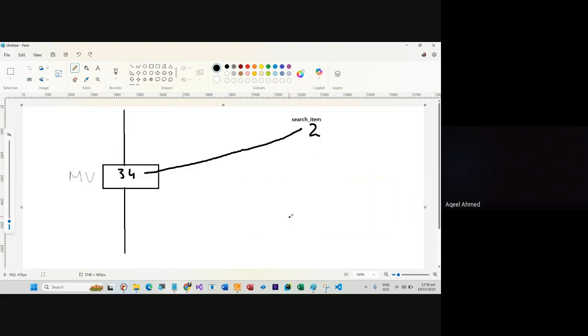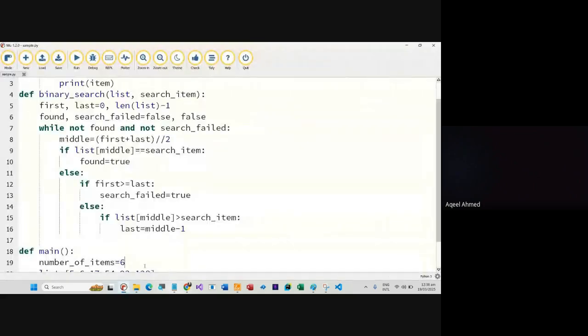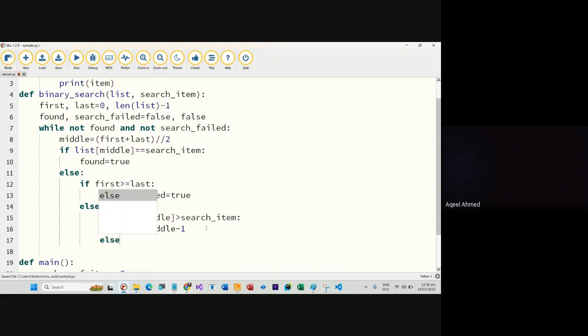Now, expanding it further, and saying else colon, first is equal to, otherwise first is equal to middle plus 1. What does it mean?